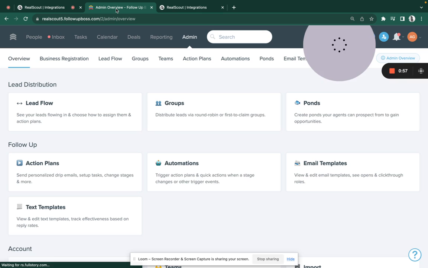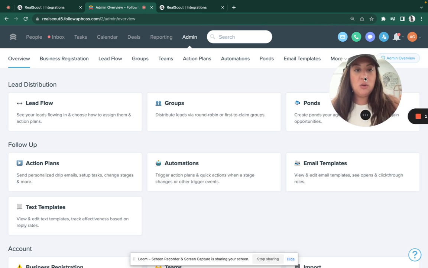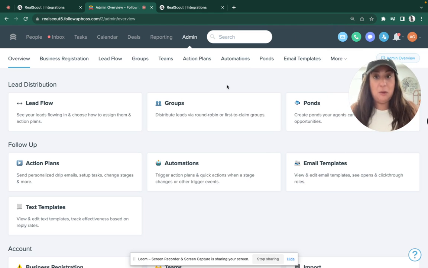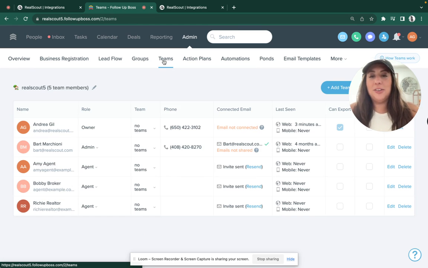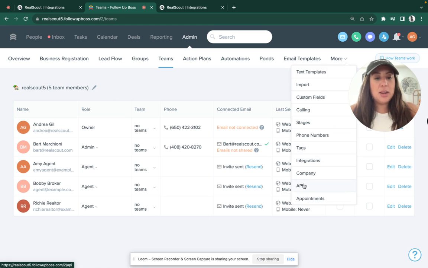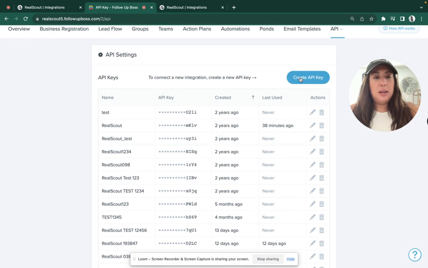Next step is to go to your Follow Up Boss account owner account and under admin, I would just encourage you guys to make sure that you are in fact the account owners. So under the main team for all of your team members, you'll just want to be sure that your email, your name is set as the account owner in Follow Up Boss. And once you've confirmed that you are the owner and your email is set up correctly in both RealScout and Follow Up Boss, then you can go to More, click on API, and create an API key.